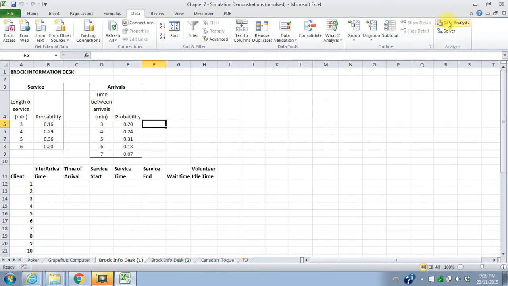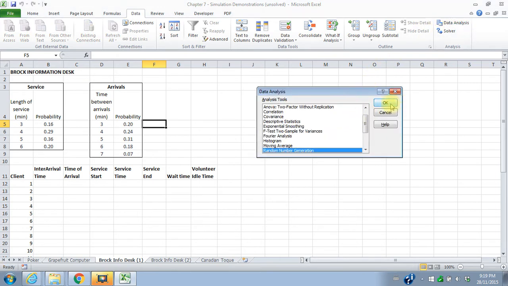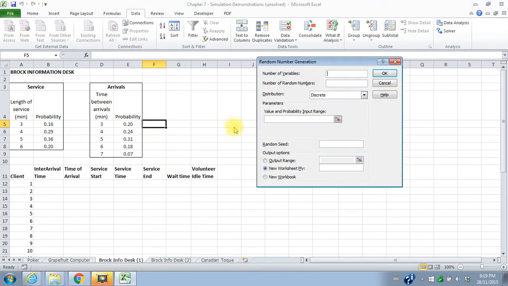So the Data tab, Data Analysis, our random number generator. I've set this up for the arrival of 30 different clients. So the number of variables I want is 1. The number of random numbers is 30. I'm doing it from a discrete probability distribution.